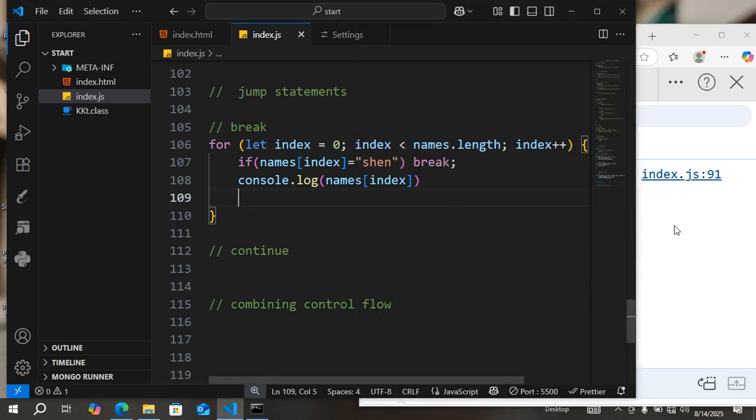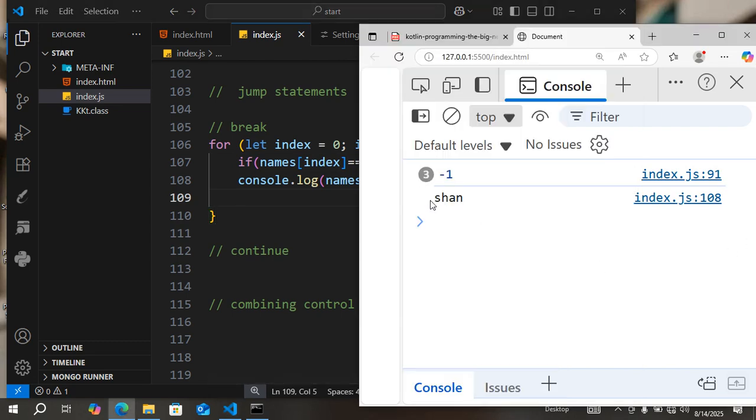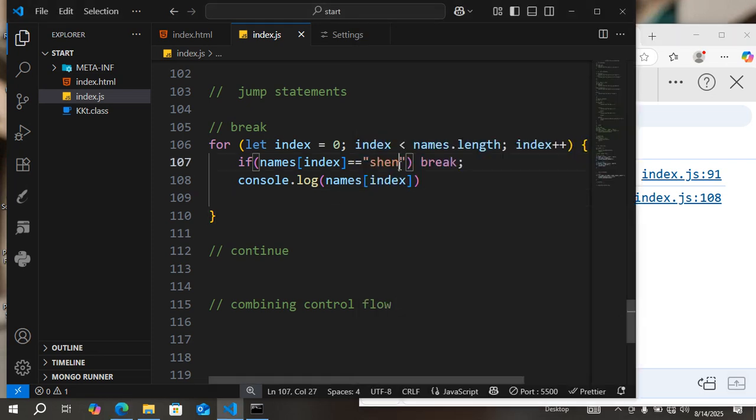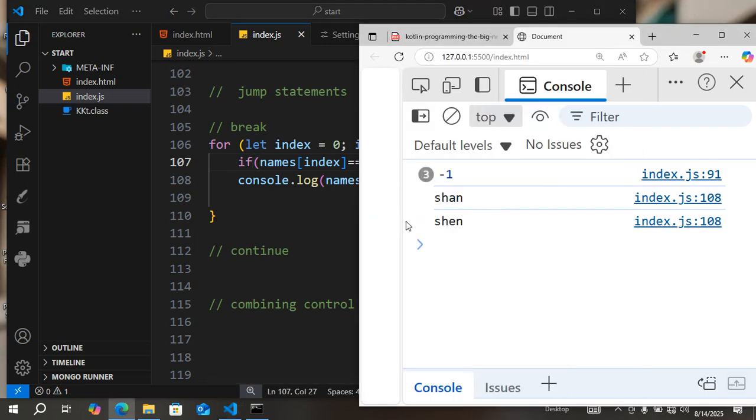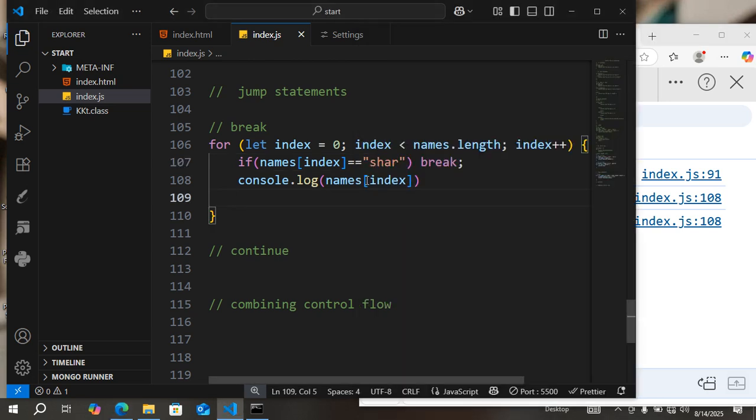What's happening is equals to Shan. We need to use equals. So if we save, we get Shan only. But what if we put Shane like that? Then we get Shan and Shane. When we reach Shane, we break out and we don't print it out.